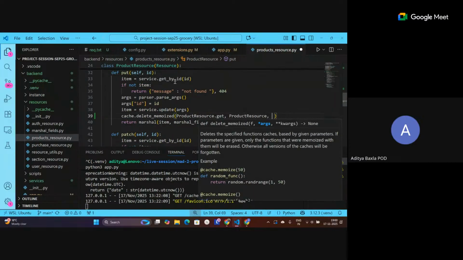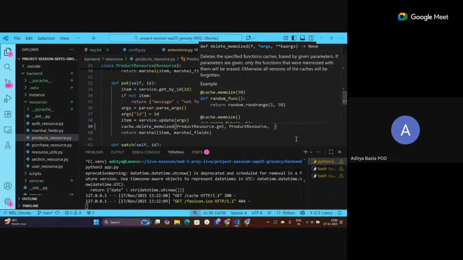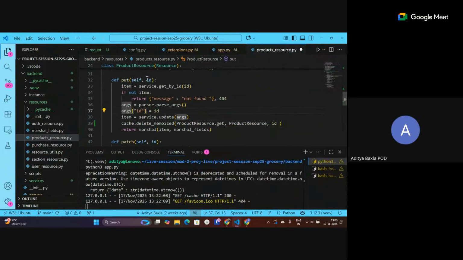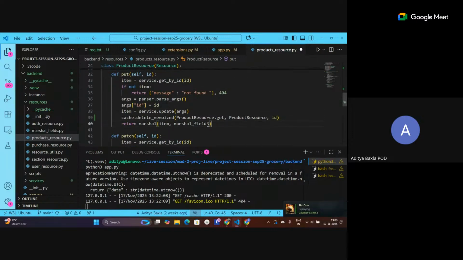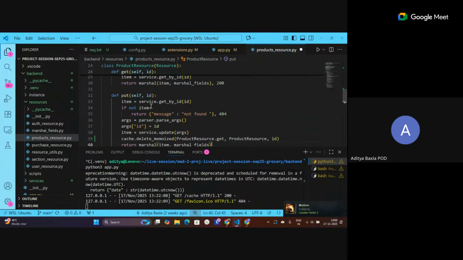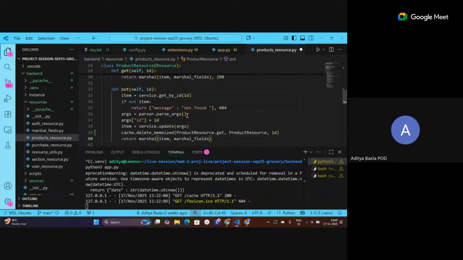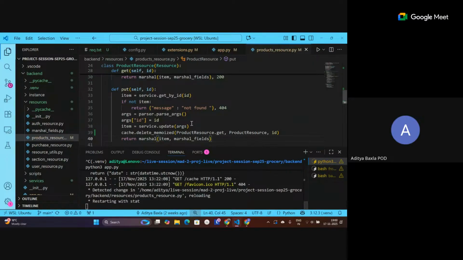Then, since we have this parameter of ID, we'll give the ID. So this already takes the ID. Yeah, it already has the ID. So when we get that put call on this particular resource, it will invalidate this cache. That is the only important thing: how to create a cache, how to invalidate it. And the same goes with the list resources.